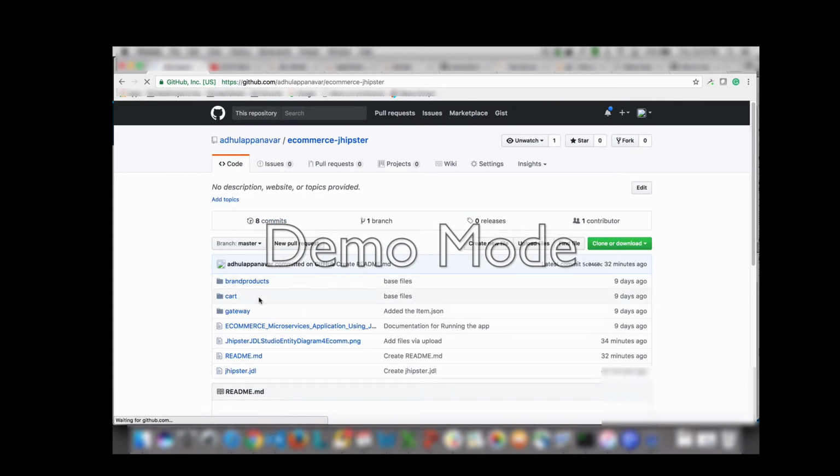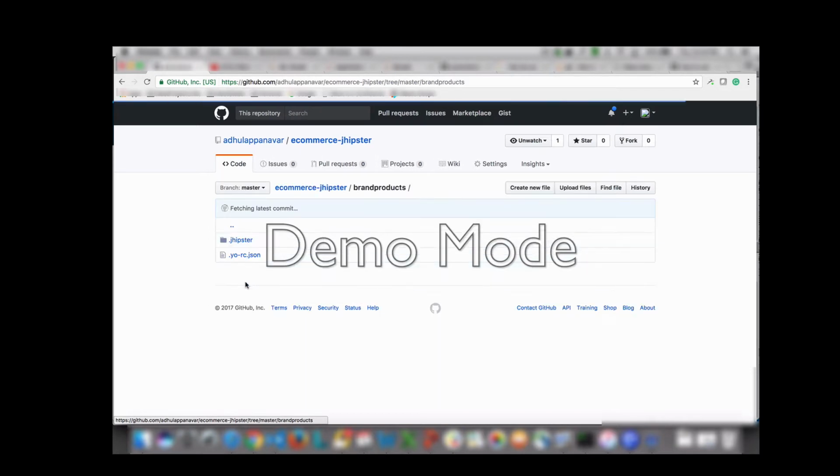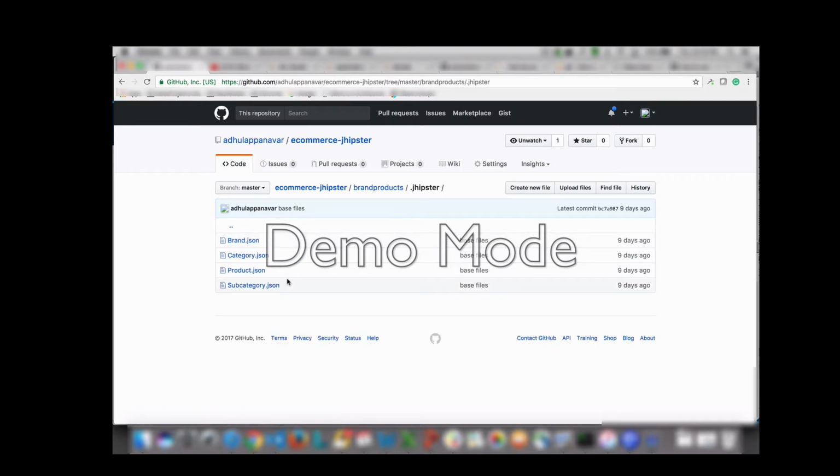And if you look at brand and products, it's again the same: one JSON file to create the scaffolding and another four JSON files to create the entities. Just with these, see how simple it can be to build a complete microservice architecture with an API gateway and a registry. Not Consul, we'll use the JHipster Registry in this, and a complete Angular UI.